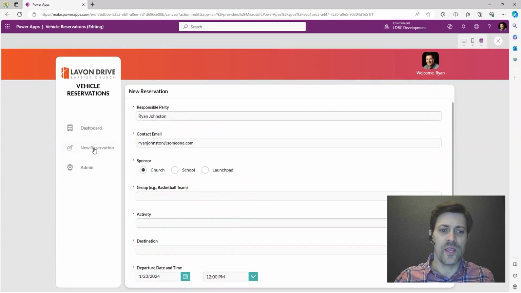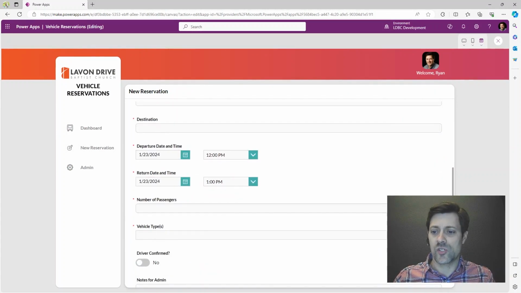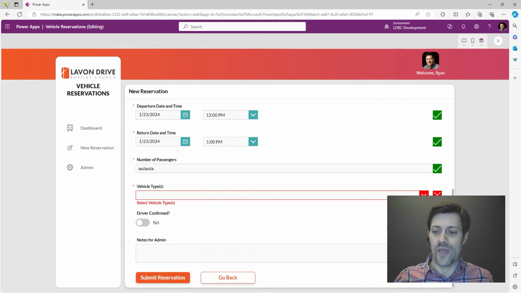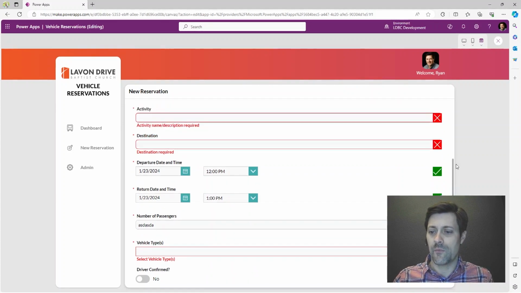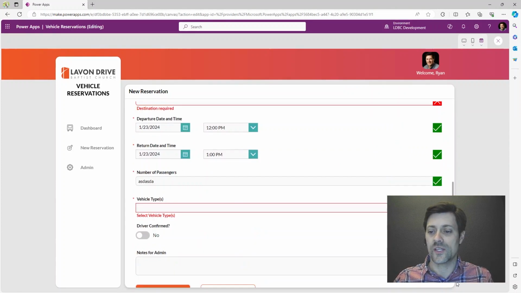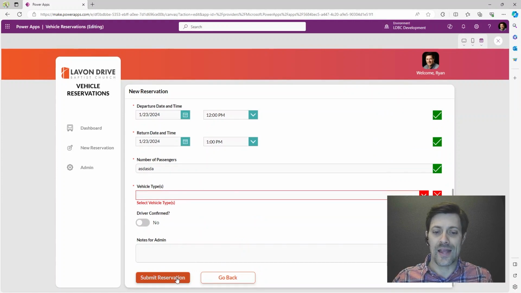Now, when the form is launched as a new reservation for the very first time, the data validation check marks don't show up until you enter some kind of data and move on to the next field, and then it's validated. If you attempt to submit the form without elements that need to be valid being valid, then you get these red boxes and red borders around the form field with some kind of an error message telling you what needs to happen. And of course, when you click submit, the form doesn't actually submit.